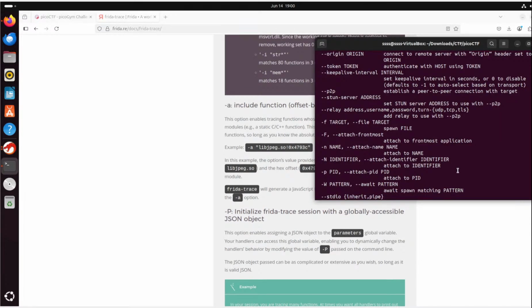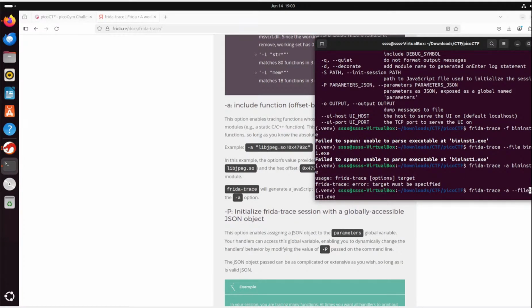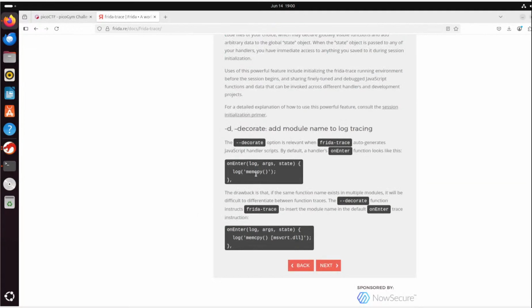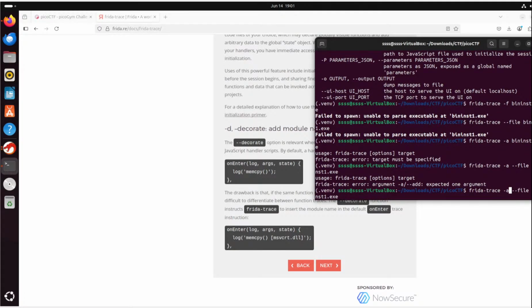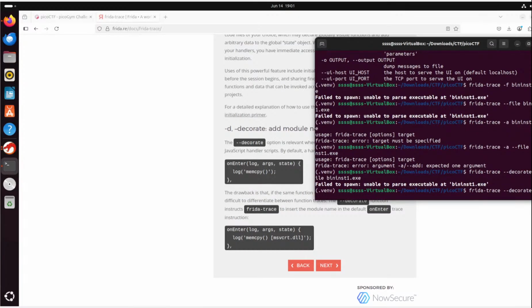Let's try it. So now decorate just adds code. Auto generate. Okay, so we want the minus decorate. So what do we do with it? Let's do slash decorate the bin.